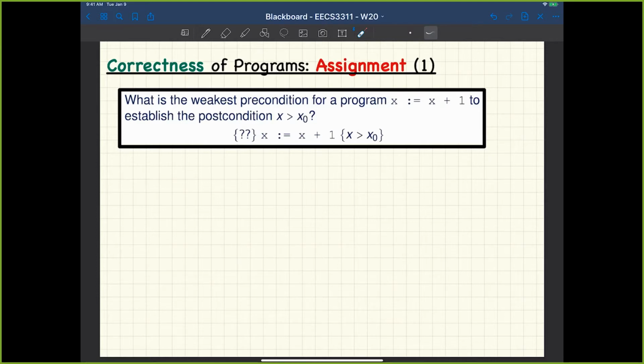So now this is also on your slides, but I think I'll do it together with you very quickly. What is the weakest precondition for this particular program? Let's say this is the implementation and this is the postcondition, right? So how do we calculate that? Let's calculate it quickly together, okay?